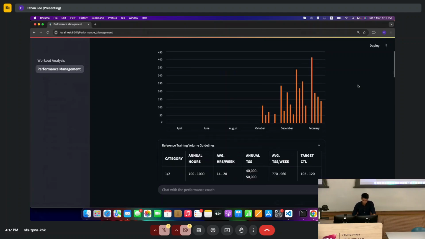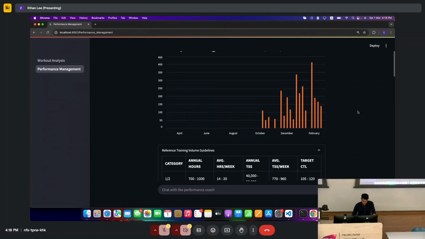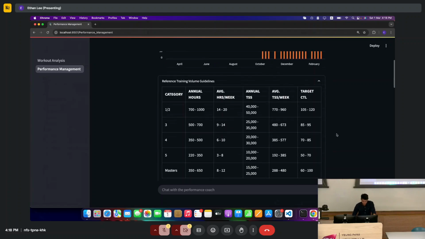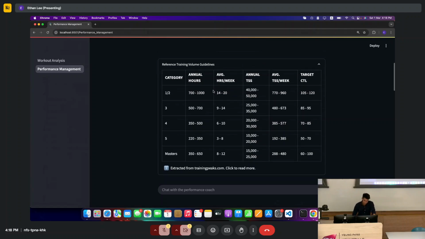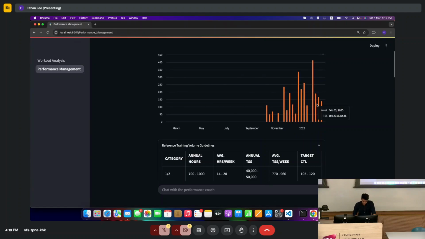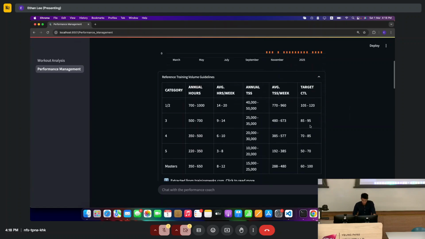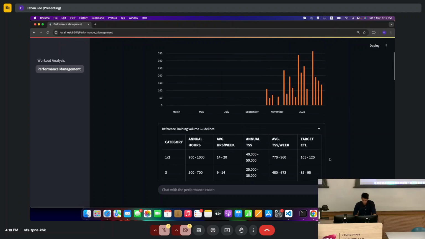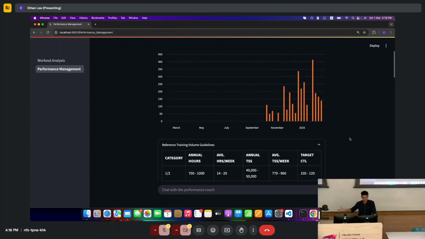This is very useful for athletes to check whether they have hit their targets. I have also investigated some guidelines, the training volume guidelines. If you are a very professional rider, you will need 700 to 900 weekly TSS, which I definitely do not. So you can refer to this table and plan your annual TSS goals.